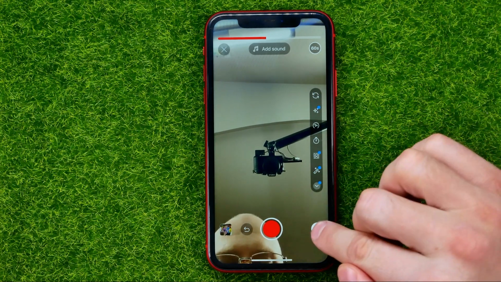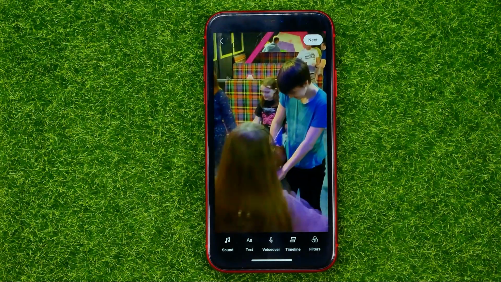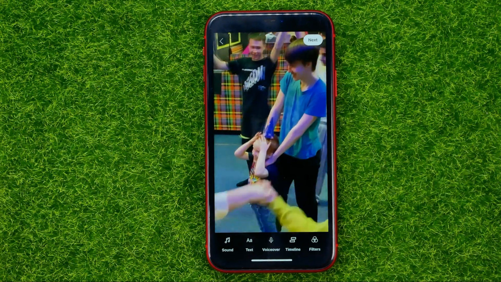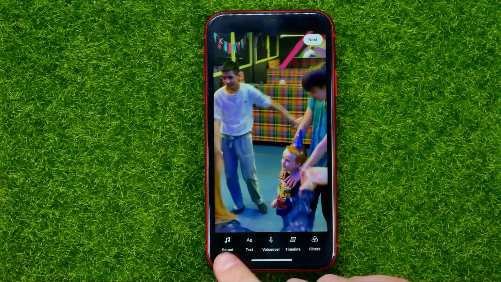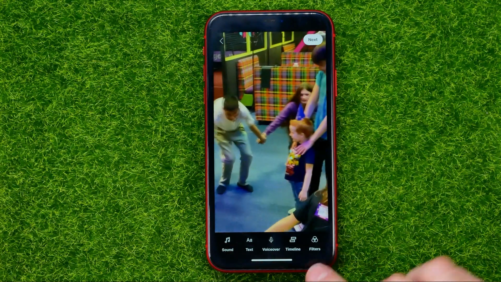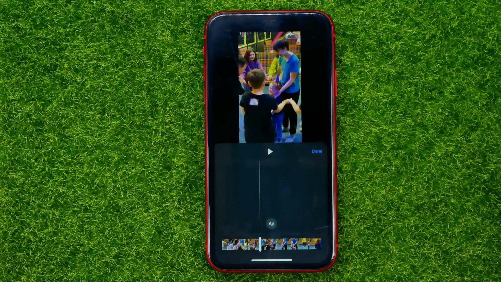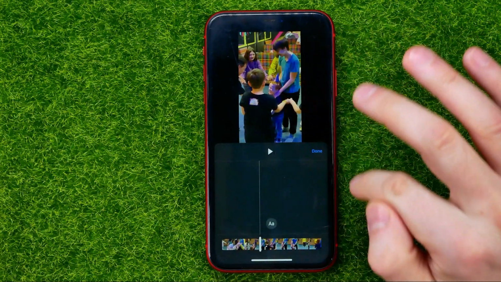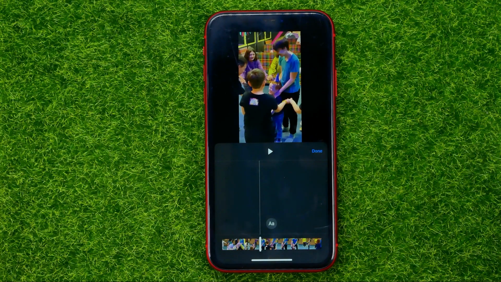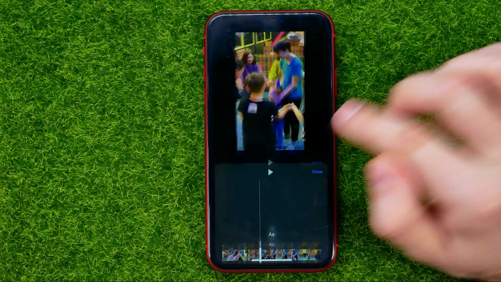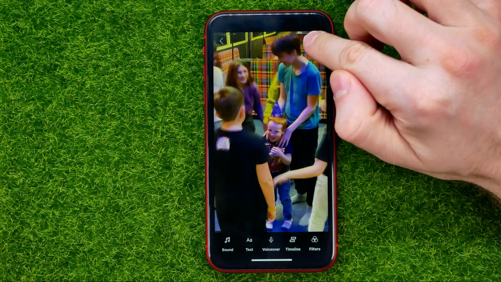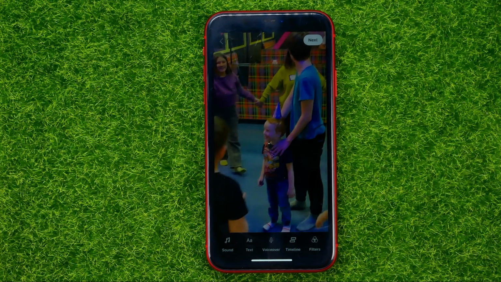Once you're done with that, hit that check mark icon, and then you will be able to add some sound, some text, voiceover, some filters to that video. Also, you can hit timeline, and that will show you all your different effects like sounds, text, and all that stuff. And then to continue, hit next.